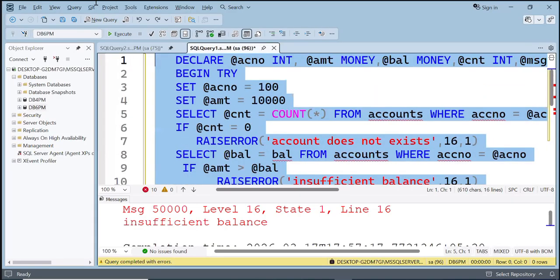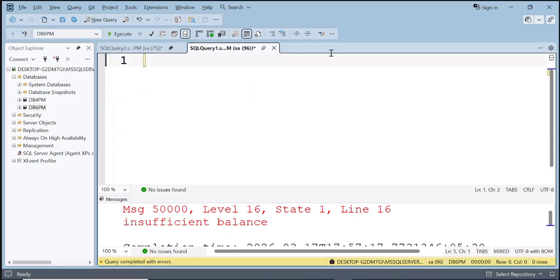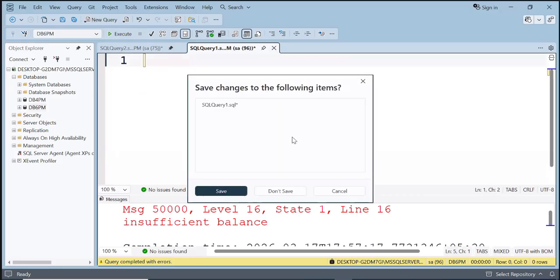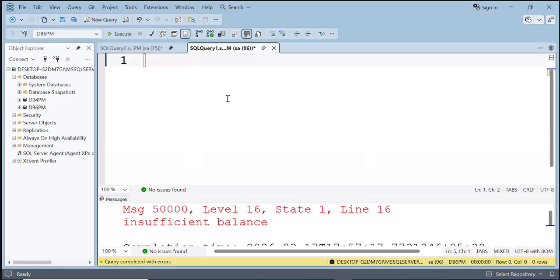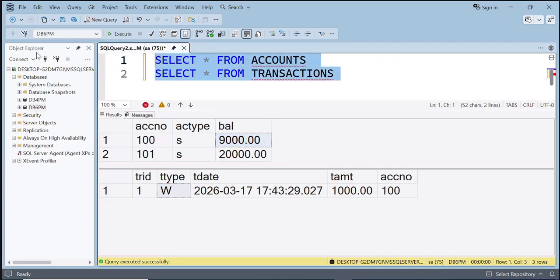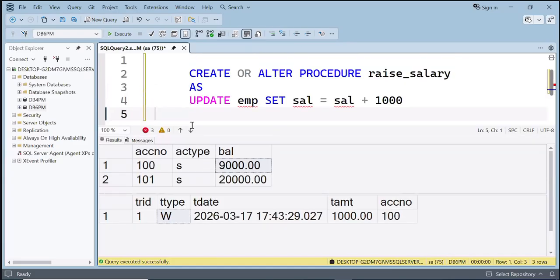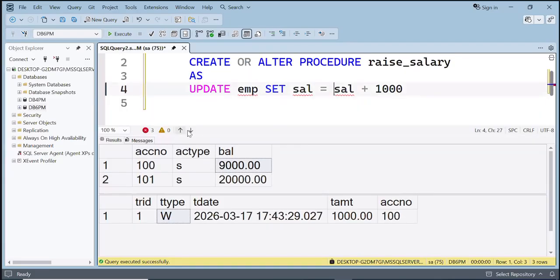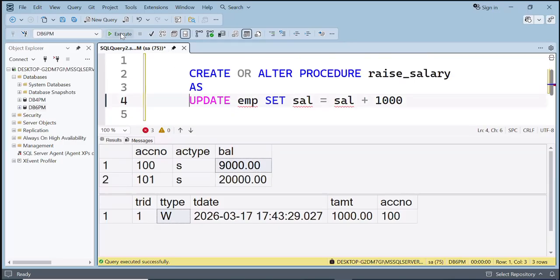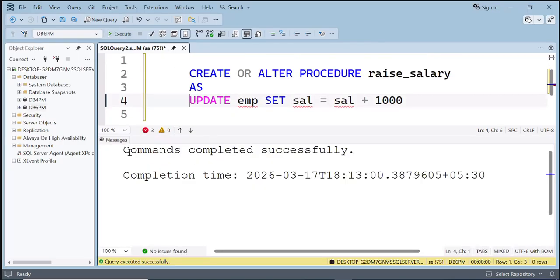So let me create the procedure. Let me create it. Then the command is completed successfully. The procedure is created.